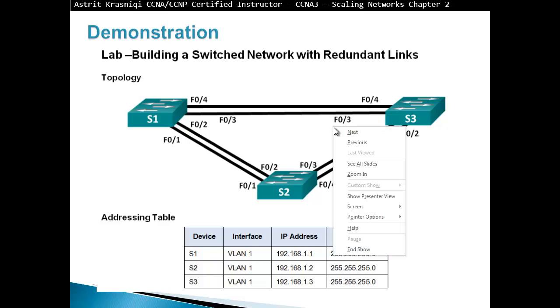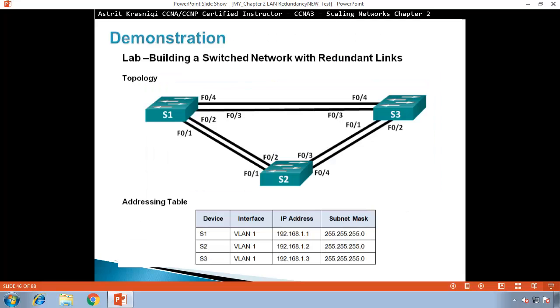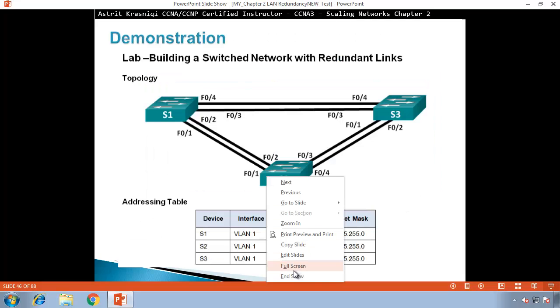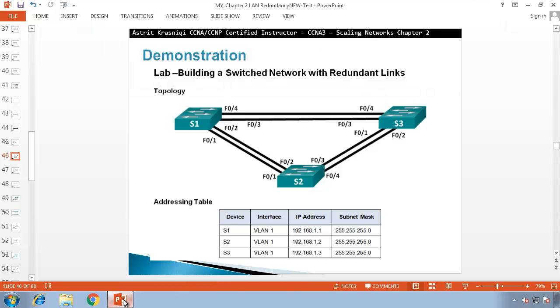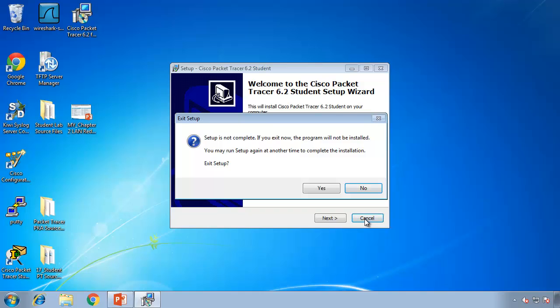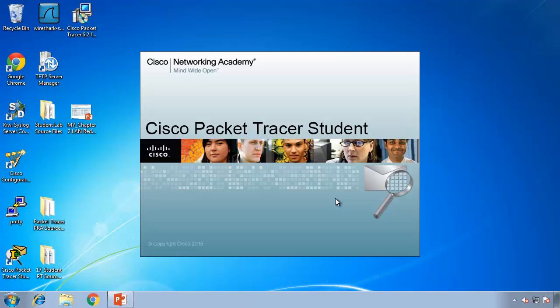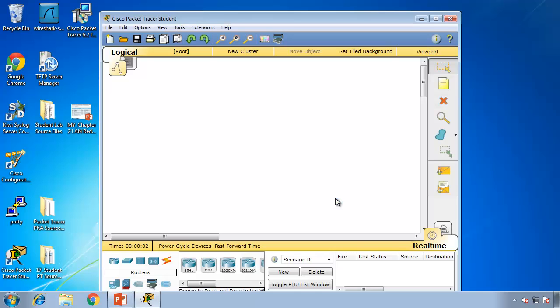Okay, I'm going to do this lab on Packet Tracer very quickly, but follow the links if you want to see the whole lab done on real devices. Okay, so open Packet Tracer. Okay, now Packet Tracer is open.